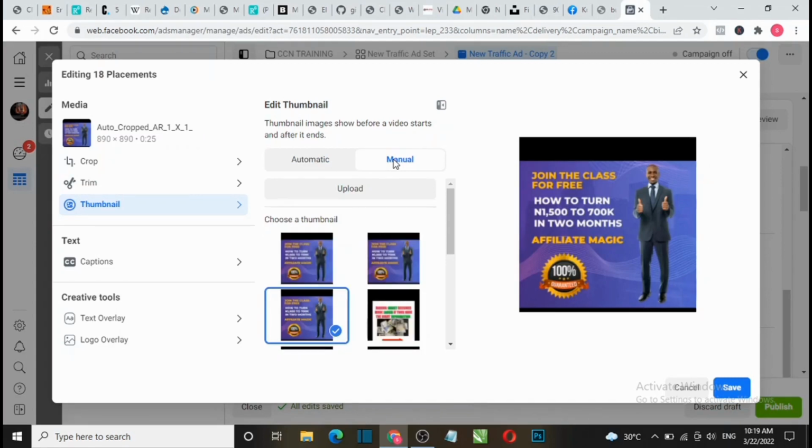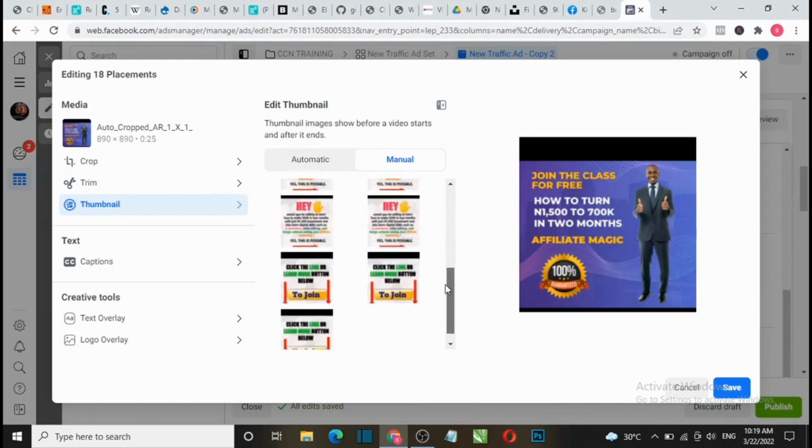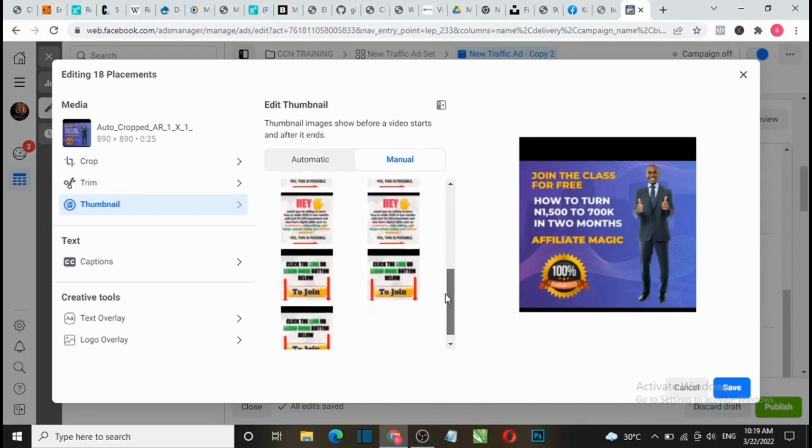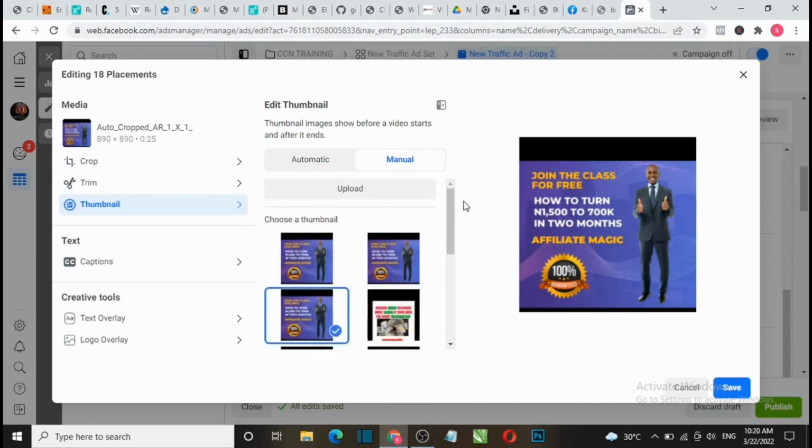As you can see, Facebook is going to give me some options from the video I uploaded to make as a thumbnail. Facebook has broken it down into different sections for me to choose a thumbnail from. But if I don't want to use any of these thumbnails, I can simply click on upload thumbnail.